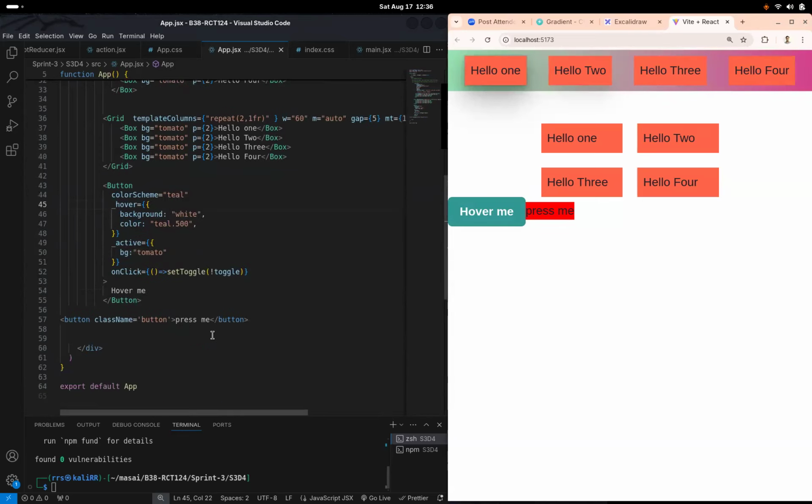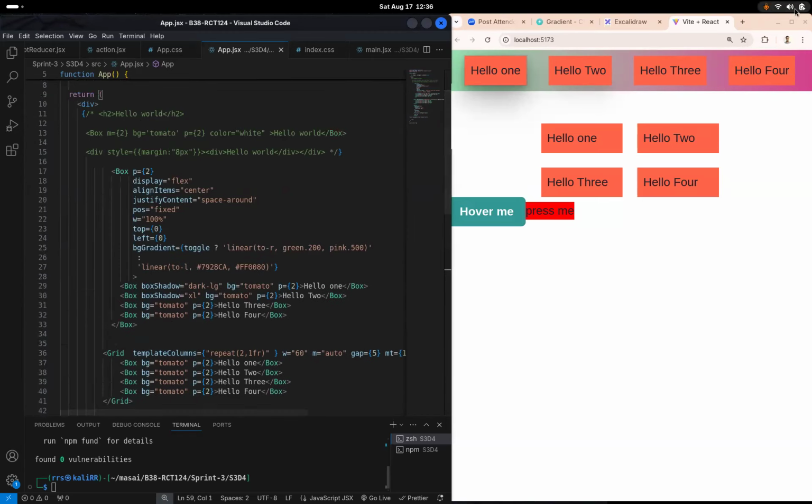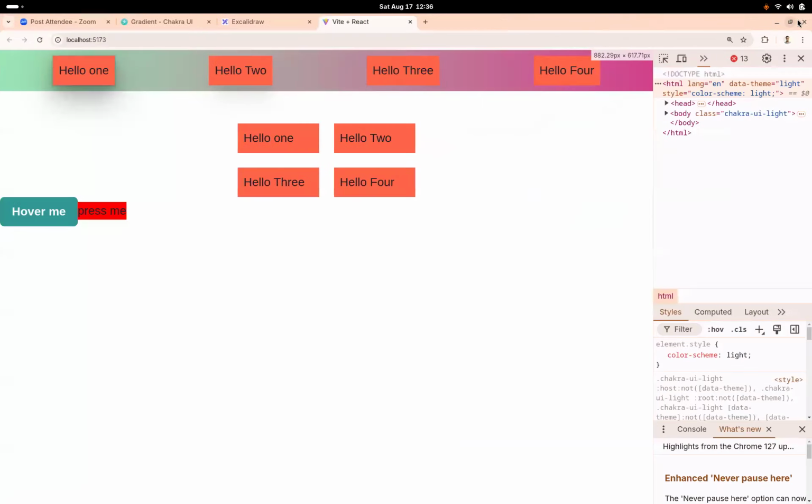So I hope this makes sense. Yeah, you can work around CSS with logic also. This autonomy is what JSX gives. Yeah, you can work around everything very easily.